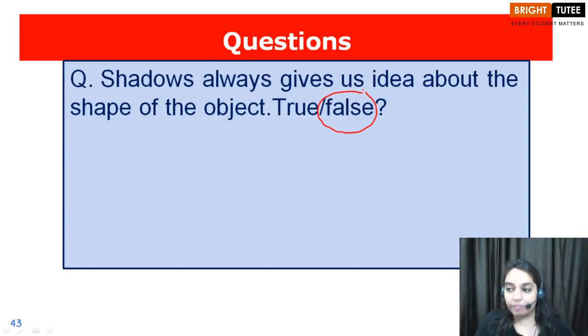So when we observe the shadow, we will be able to see that it is a shadow of a bird. But is it really a shadow of a bird, or is it just an illusion? So children, it was just an illusion that we have created with our hands. So children, sometimes these shadows can be misleading. Okay, so the answer is false.